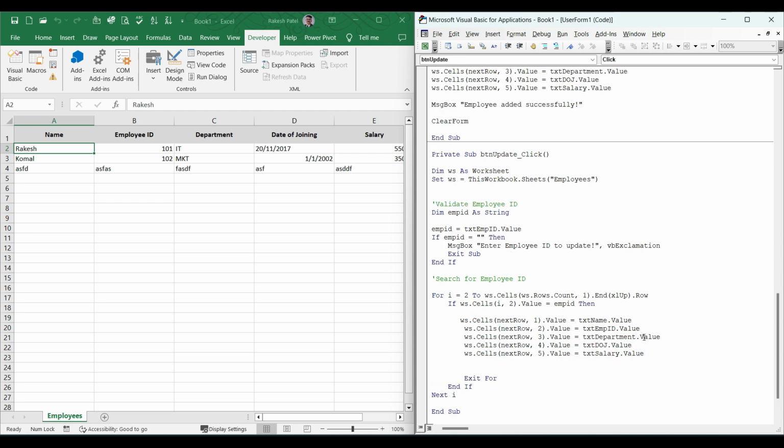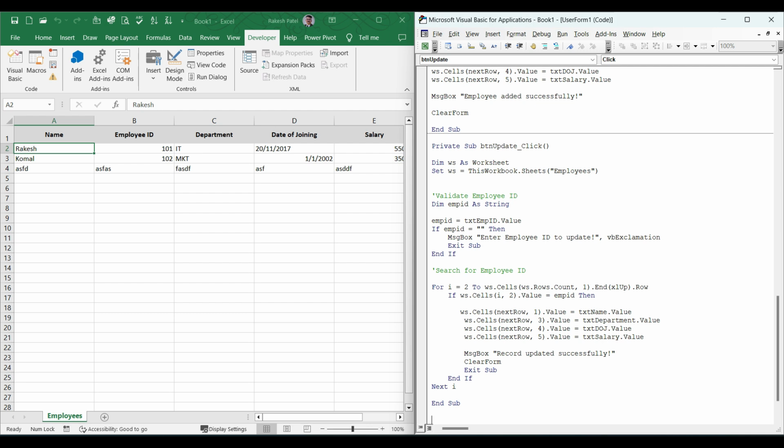We can remove this text ID value because we already have that information about which value needs to be updated. So we can remove this, no need. Let's add a message also. Message box: record updated successfully. This will inform the user that the record is updated, and then we clear the form so the user can have the next value, and let's change Exit For to Exit Sub, so the action is closed.